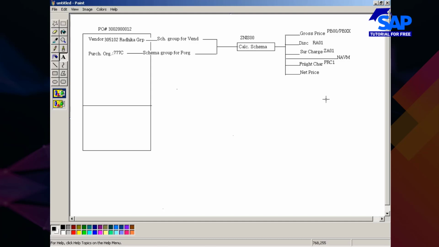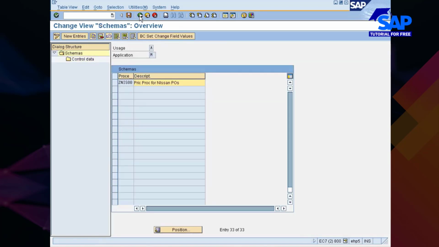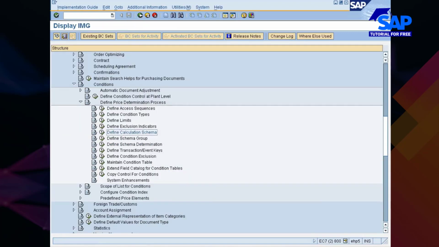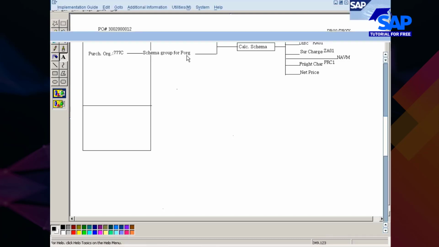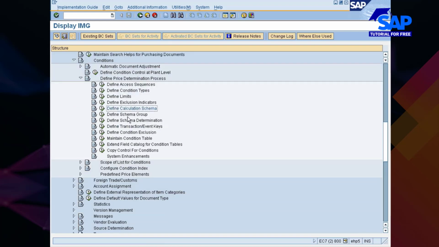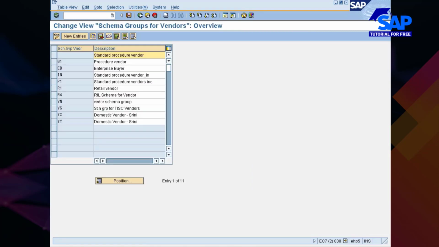condition types, right? Now I have defined my calculation schema. Look at here, I have defined my calculation schema. So it means ZNIS00 is being defined. Now what else do I require? I require schema group for vendor. I require schema group for purchase organization. So let me go into define schema group here. Go with define schema groups. You see here, schema group for vendor, schema group for purchase organization. So I'll just go and create one schema group for vendor and a schema group for purchase organization.